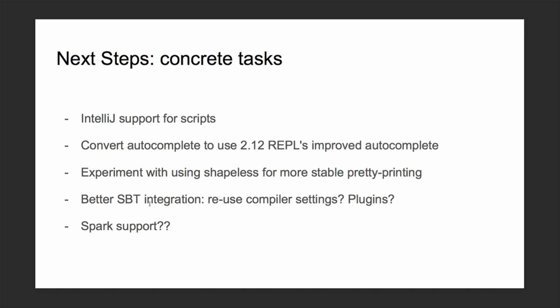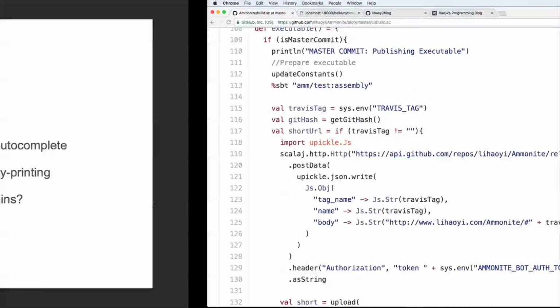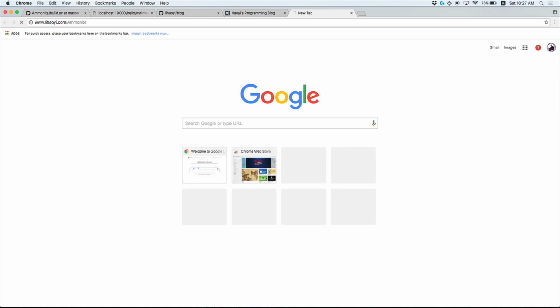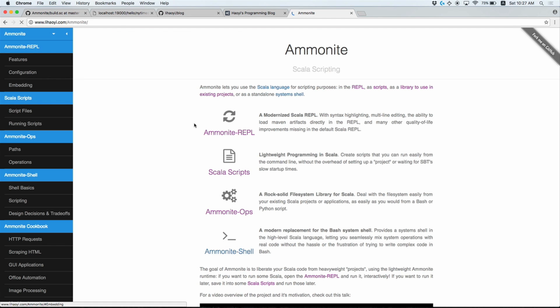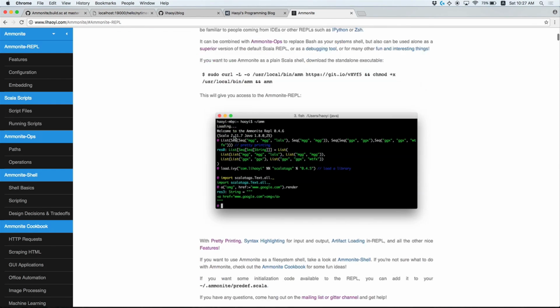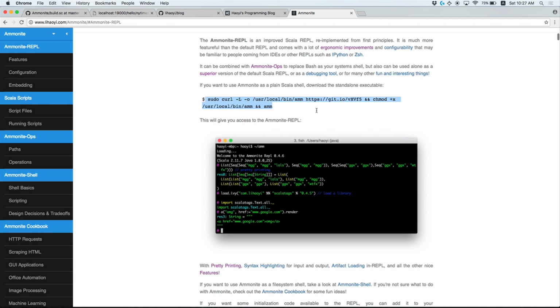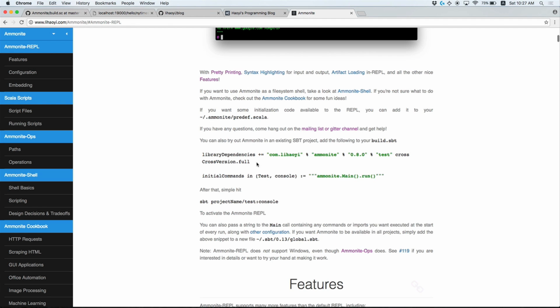Better SBT integration. So currently, if you look at the main docs for SBT integration, you can run Ammonite as a standalone executable. You just curl it down and run it. Or you could add a snippet to your SBT project to make it runnable as part of your SBT test console. So then you can run it. You can run the nice REPL with all your SBT project stuff inside of it, all your class path loaded.